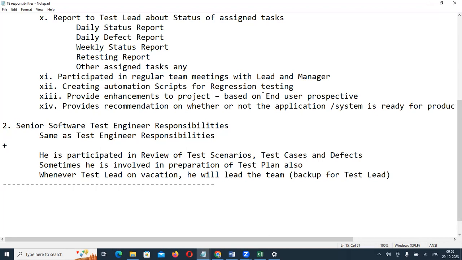So these are the roles and responsibilities from a senior testing point of view. Same as testing, apart from that he can substitute for the test lead when he's not there. And sometimes he'll go for the reviews of test cases and test scenarios which are prepared by the test engineers.